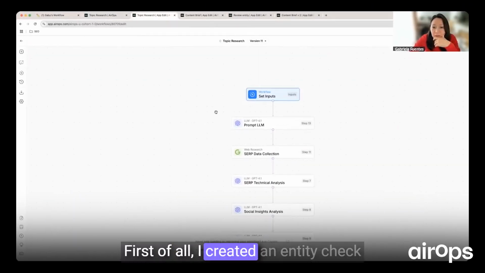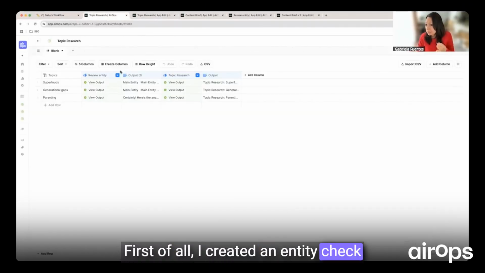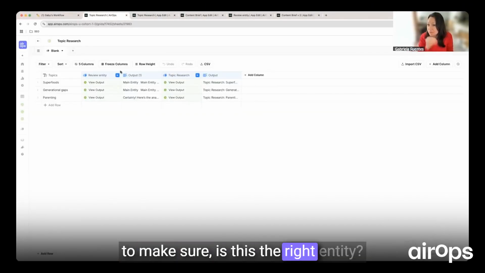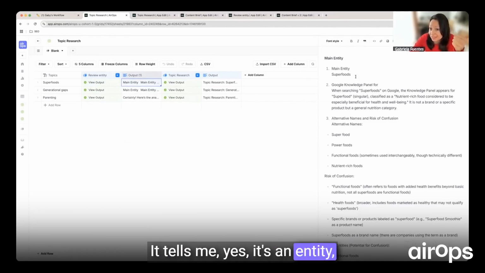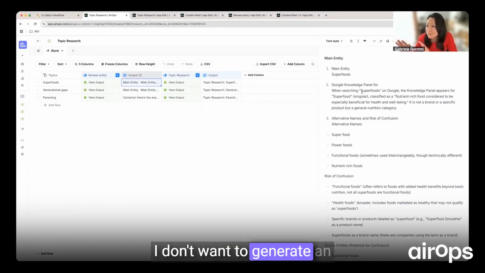First of all, I created an entity check to make sure, is this the right entity? So it tells me, yes, it's an entity, it has a knowledge panel. Because I'm looking for top stories, I don't want to generate an article that does not have a top story, for example. So, okay.